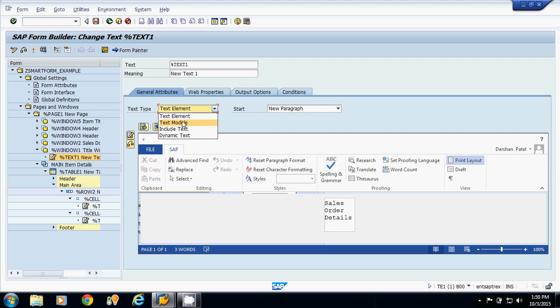Text module is a reusable text that you can use only in smart forms, but include text is reusable text which you can use in smart forms, reports, function modules, anywhere. So text module is a reusable text which is specific to smart forms only, but include text is that type of text which can be used anywhere: smart forms, reports, function modules, anywhere you can use it.